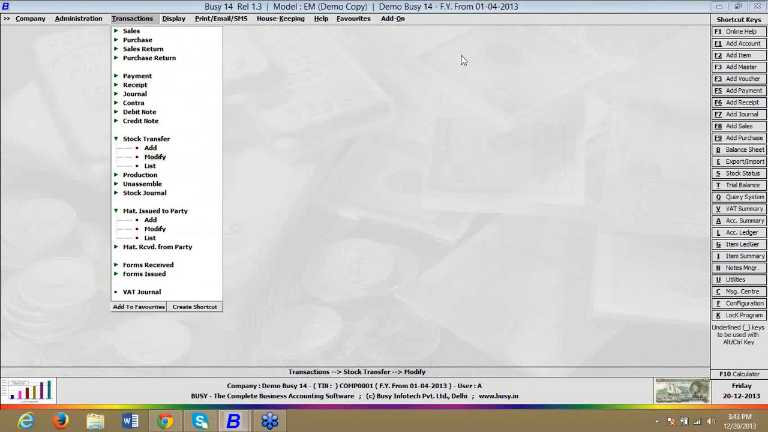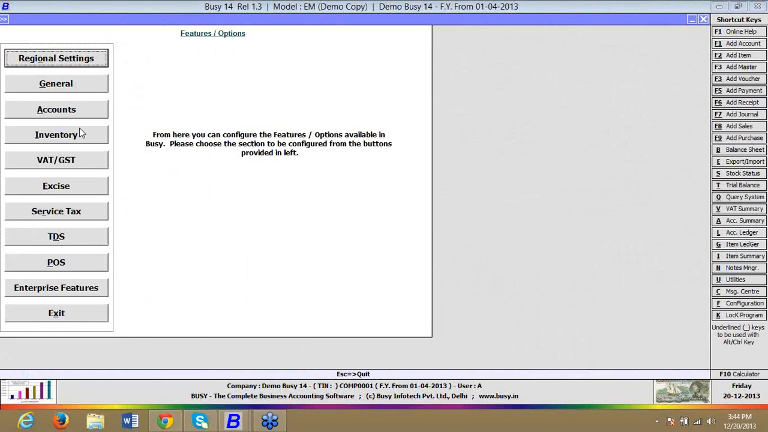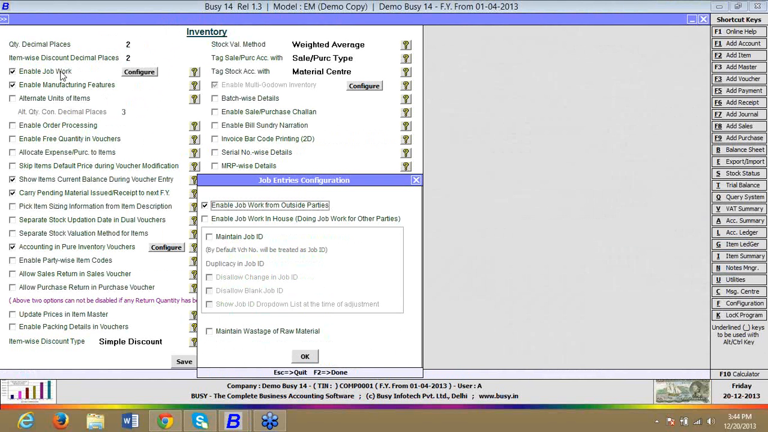So now come to the job work part. And I think Mr. Ashwani Bhatnagar is online from Surat, and he will be very much interested in this feature. And feedbacks are welcome. Ashwani ji, feedbacks are really welcome from your side if you want any modification in this. So I'll show you the configuration now. The job work and the accounting in pure inventory voucher, both of these features are part of our standard edition. So now the job work configuration.